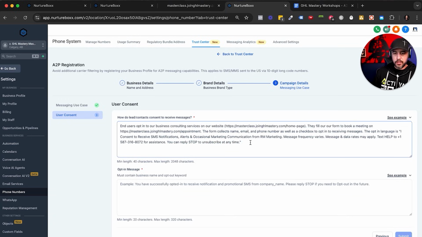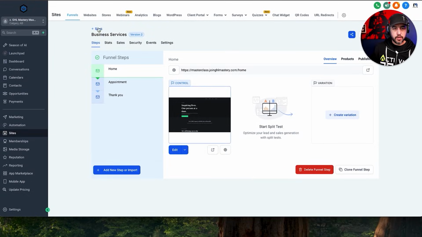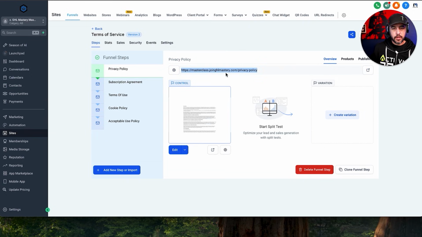So again, we're just letting them know this is where people go. This is what people read. This is the consent box that they check in order to submit their information. We're also going to add to this that we have the privacy policy and terms of service, privacy policy link. We're just going to go back over here to our privacy policy funnel and grab this link here.